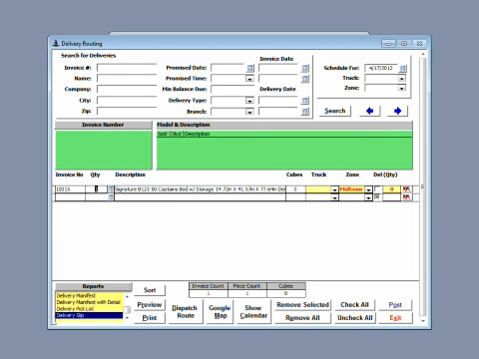As you can see with the new delivery system, what was previously a time-consuming task is now very quick, very easy to do, and far more efficient.